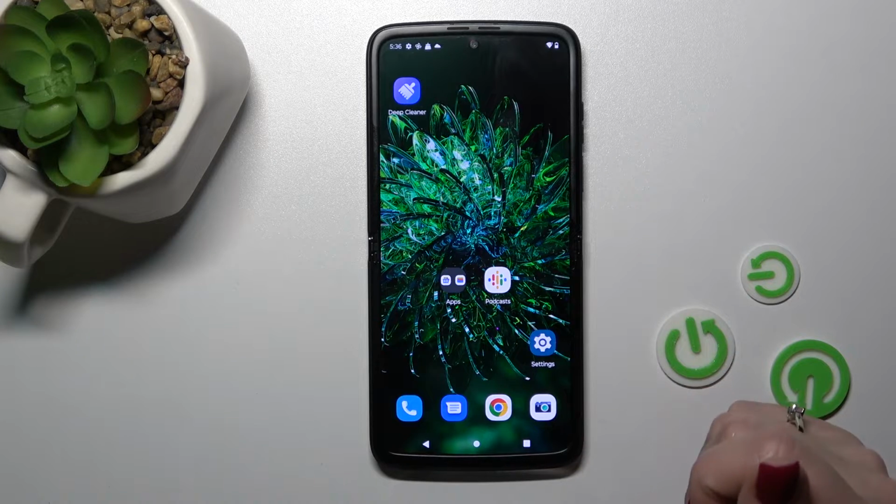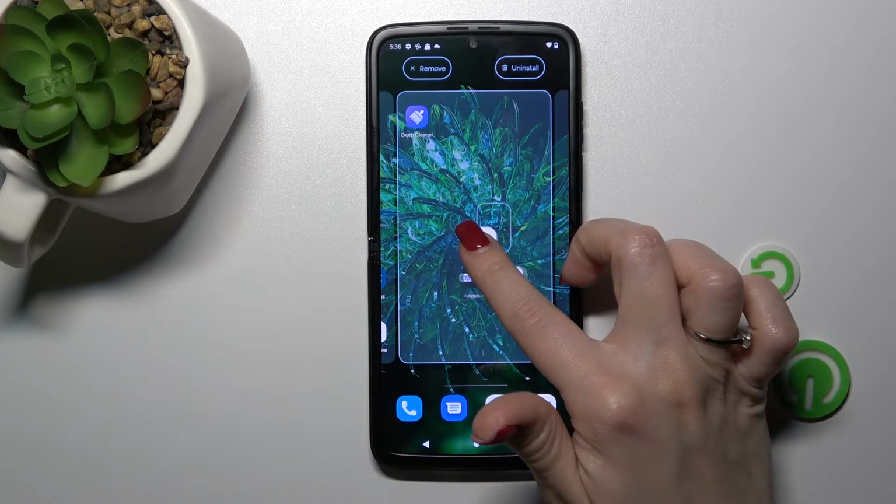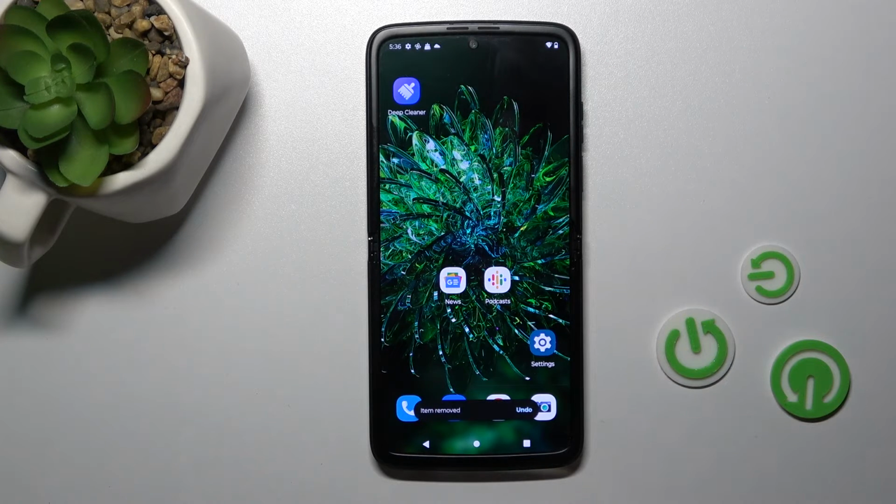To remove an application from the folder, you should hold it and drag it to the home screen if you want to keep this application on the home screen. But if you want to remove it from the home screen and from the folder, hold it and drag it to the remove icon.